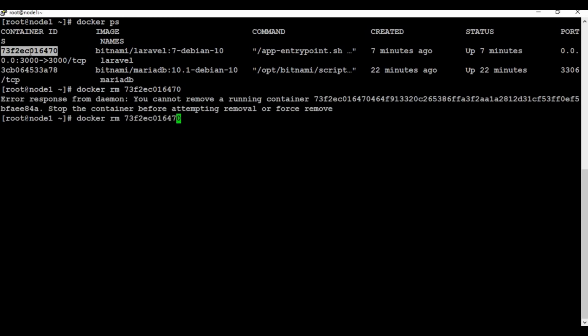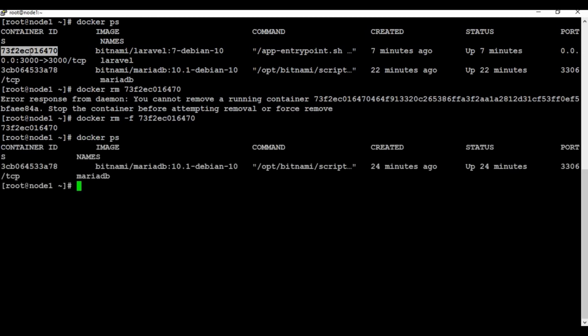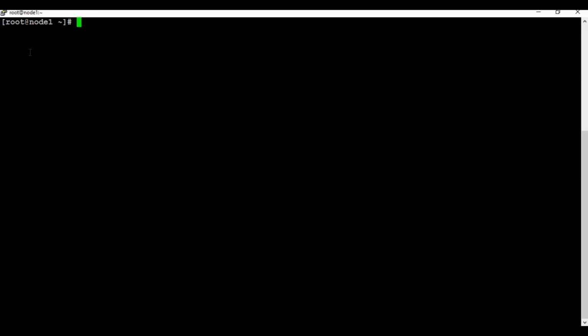I'm going to force it. The other option is you can stop the container and then delete it, but since I don't want to stop it, I just forced it. Now let's create the Laravel container again. There is only a small change. We are going to use the -v parameter for volume mapping, and we are going to map that to our Docker volume.